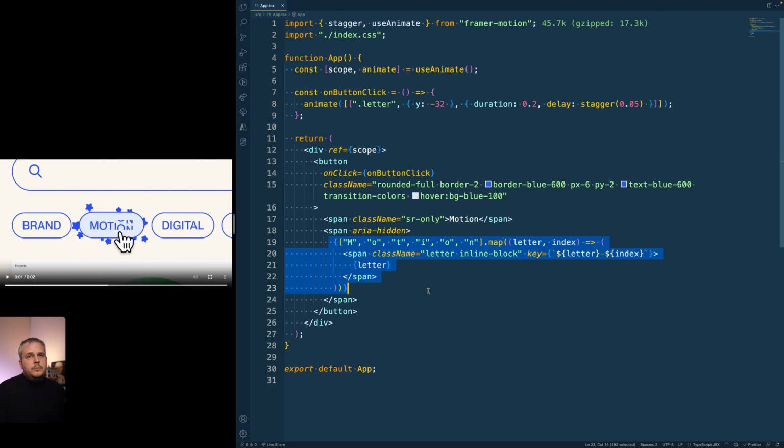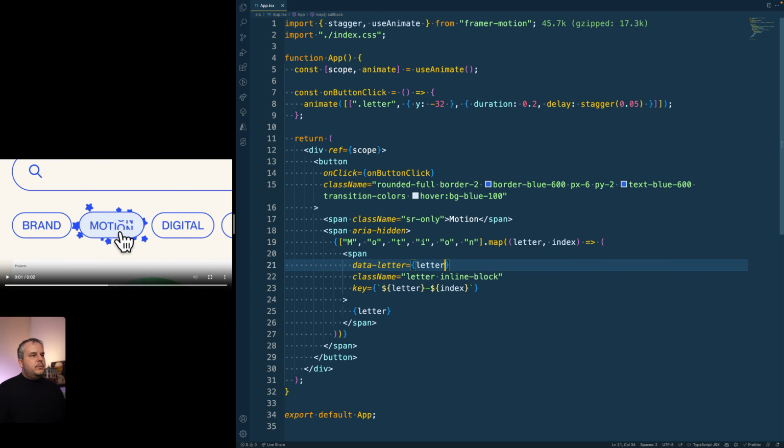So there's a super neat trick in CSS where you can render a pseudo element with specific content. And that content can come, for example, from a data attribute. So we can, for example, add data-letter is letter. And then we can use this letter to render inside a pseudo element, in this case, an after element. And that after element will then get positioned absolute right underneath the other letter.